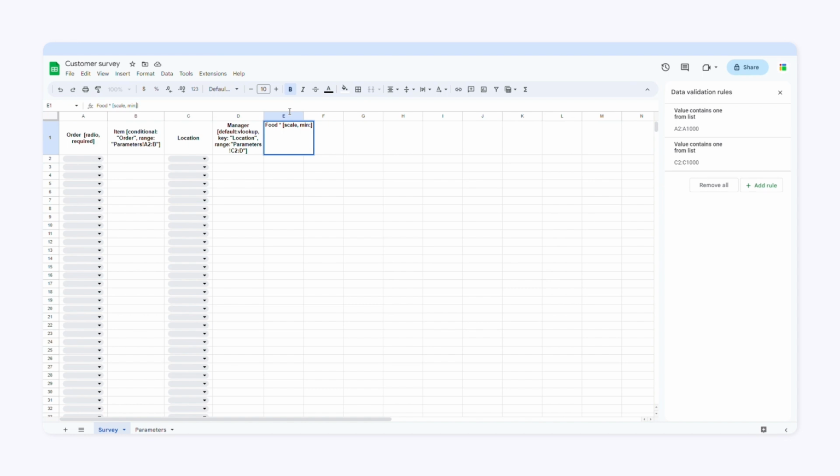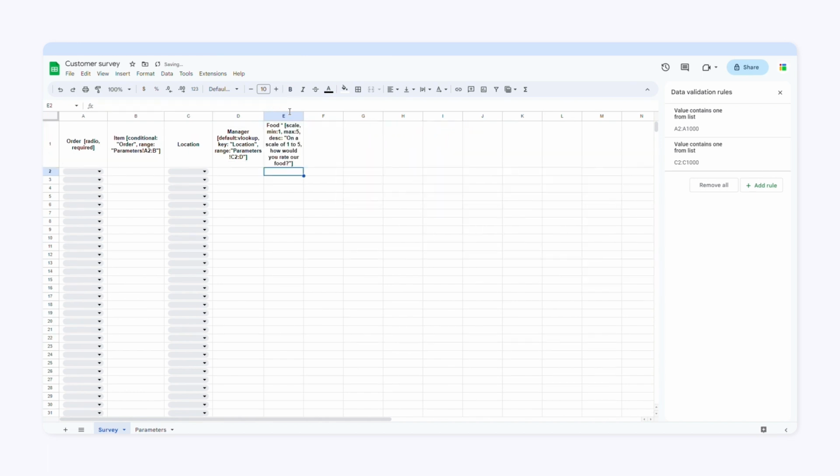I'll start with the scale, the minimum, and the maximum. I also want to add a question in the description. On a scale of 1 to 5, how would you rate our food? Another great feature is the barcode scanning. You can use a barcode reader to scan the barcode to input data without having to type it. All I have to do is add the word barcode inside brackets.